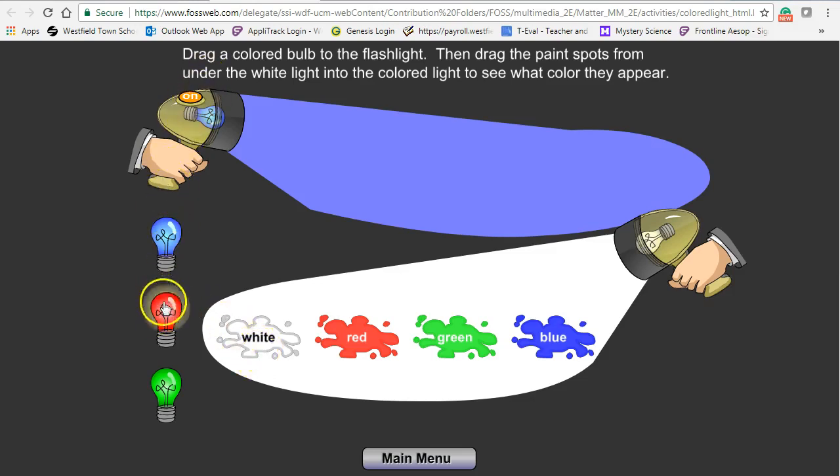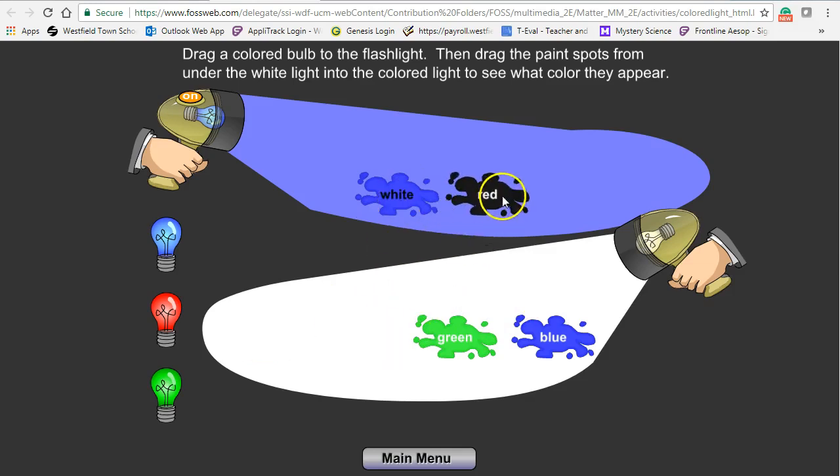Part of that evidence is going to be changing the lights. So, for example, a student may say, well, I think if I put all of these under the blue light, they'll all be blue. And then you can drag and you can see what happens. And that's an interesting result.